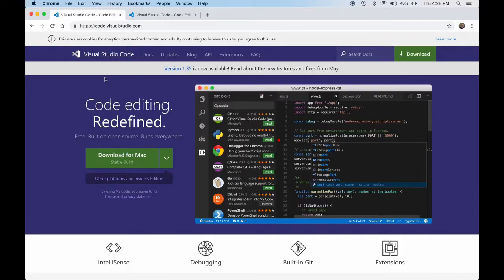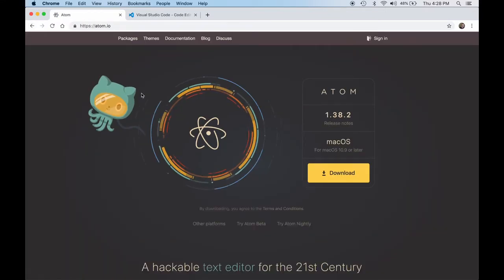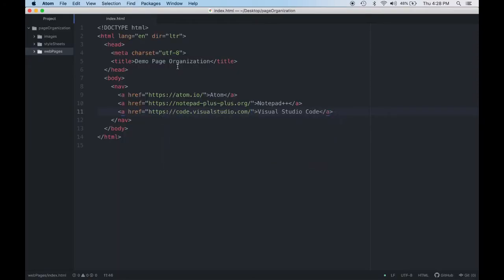So now I'm on my page. If I click on Visual Studio Code, you can see down here in the bottom left-hand side of the window, you can see that it's actually a hyperlink to a different destination. So if I click on that, it'll take me to Visual Studio Code. If I click on the Notepad++ link, it'll take me there. If I click on the Atom link, it'll take me there. Okay, so just kind of a brief overview of what these hyperlinks are going to do.